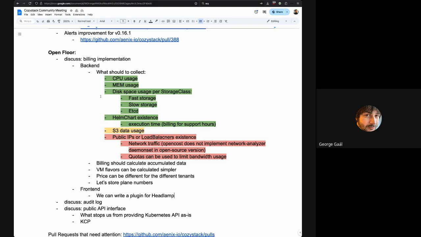Second thing, probably we don't need to build any front end for the users. It's okay if we start from sending reports every month to the user's email, to the tenant's email, and that's all.